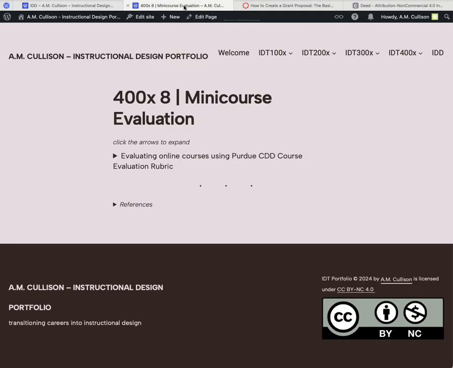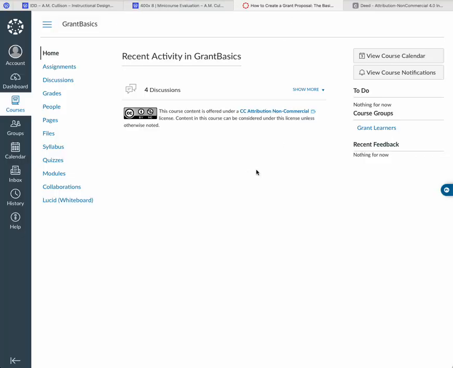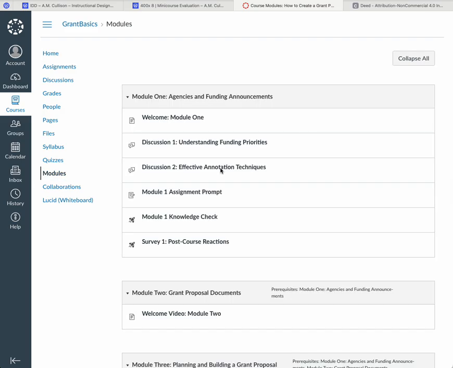Next, we're going to look over here again at the portfolio, the mini course evaluation. We've got our login information to go to Canvas. And I'm already logged in. So here on the Canvas site, we've got the attribution non-commercial license. And the learners are first going to come into the modules tab.